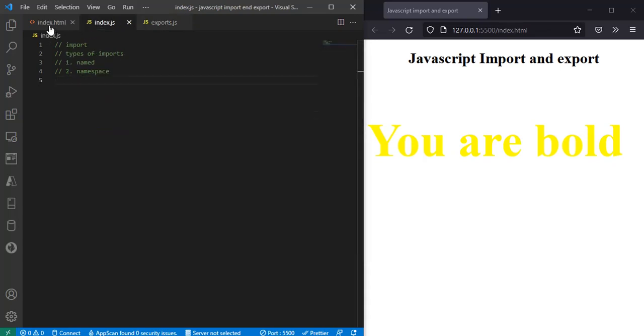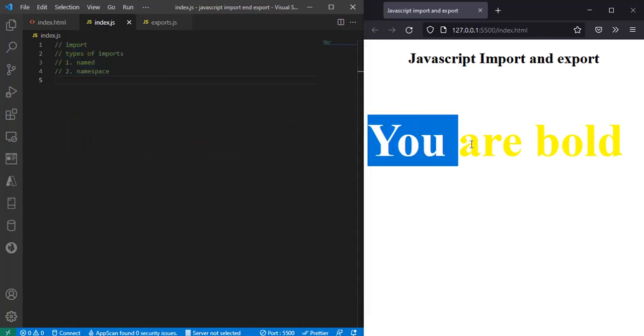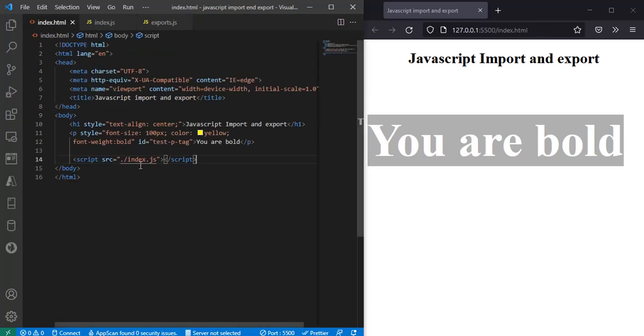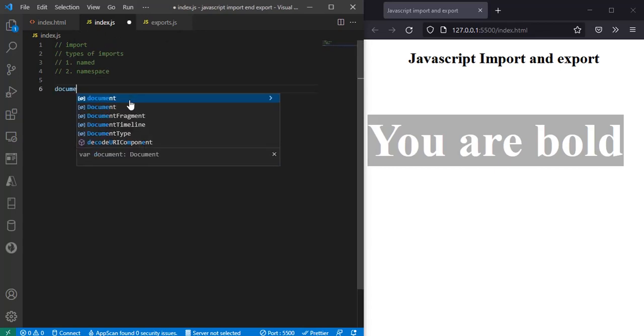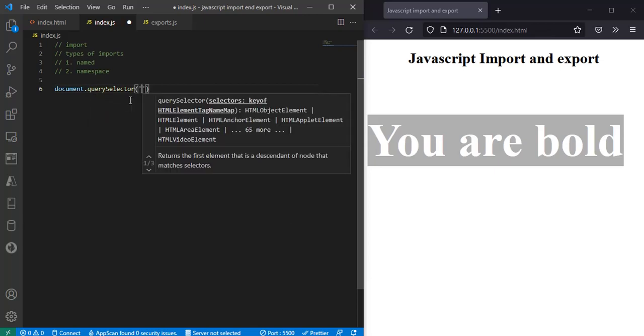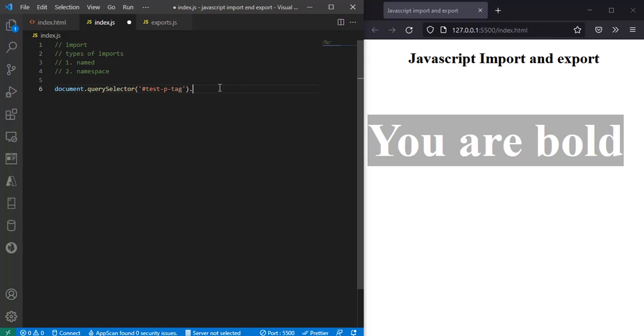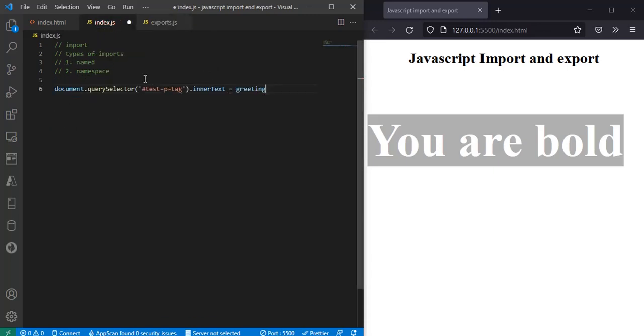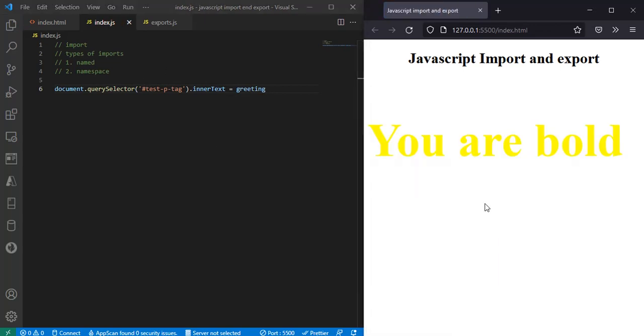Now let's try to import this greeting into this index.js and use it in this index.js. Now I'm going to be replacing the greeting in this container with this "welcome to my YouTube channel". I'm just going to get the ID of the container here and come to the index.js, document.querySelector. I'm going to be using querySelector, then ID, then the innerText equal to greeting. I want to use the greeting. Now let me copy the greeting and paste it here.